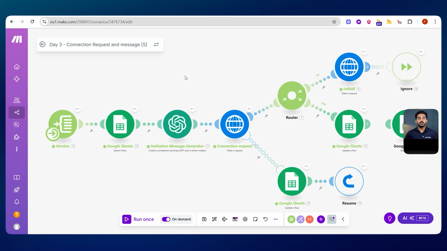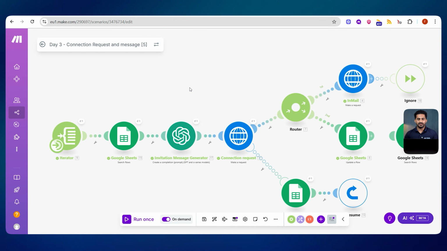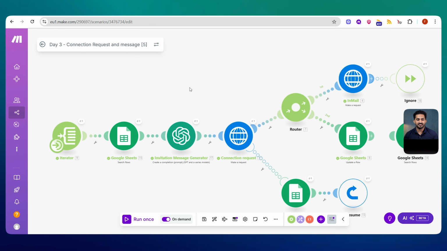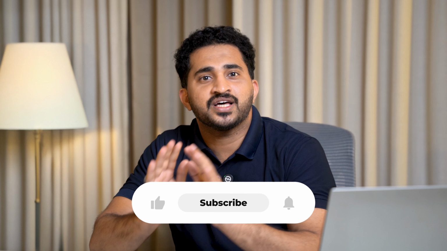So that's about it. I hope you understood my explanation well. Now it is your turn to try this out. With this AI agent, you can get consistent LinkedIn leads flowing into a pipeline 24/7 without lifting a finger.